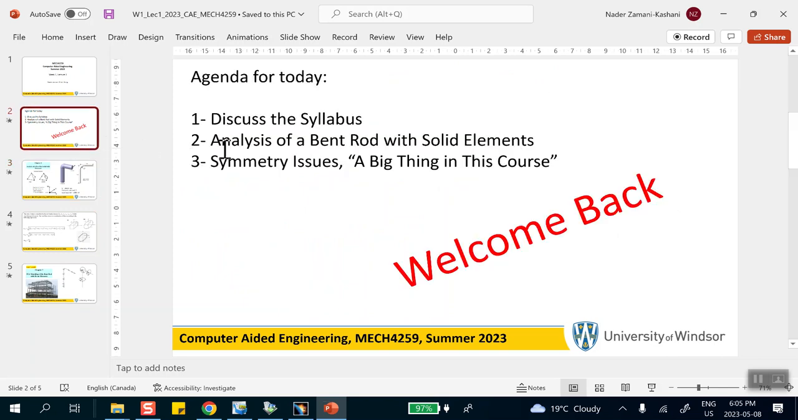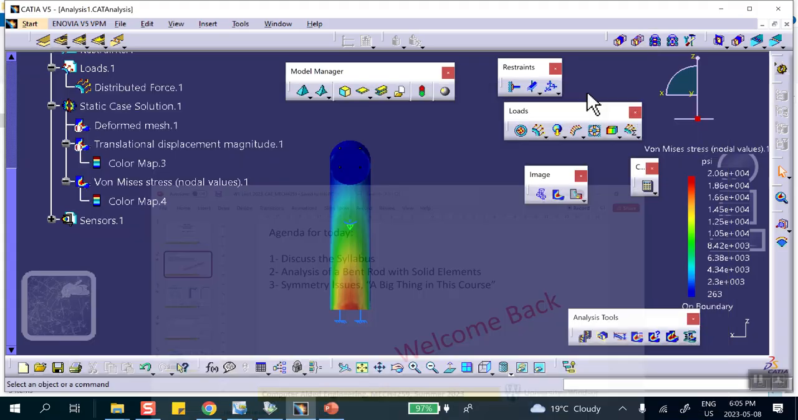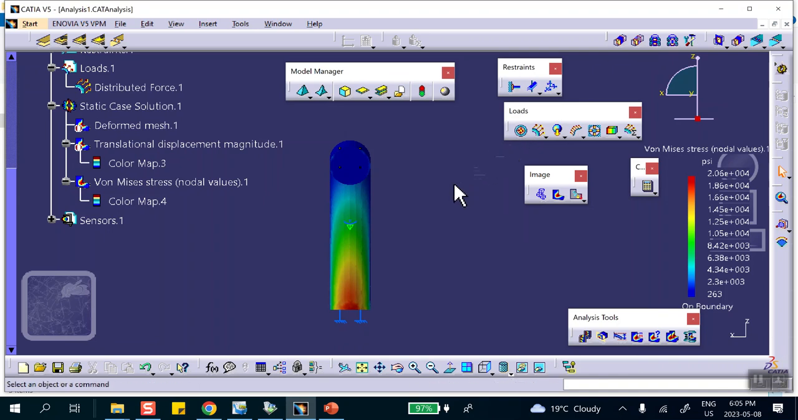Where is that agenda here? Symmetry issues, a big thing in this course. So on the final exam, every single problem will say use all planes of symmetry that apply. In other words, if this was the problem with this loading, do not give us the whole thing. Give us half of it, but there's more to it. You can't just cut it into half and say, hey, here it is, I ran it. There are some issues that you have to watch out for.